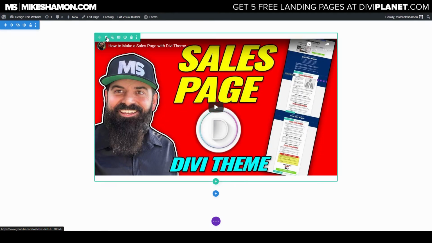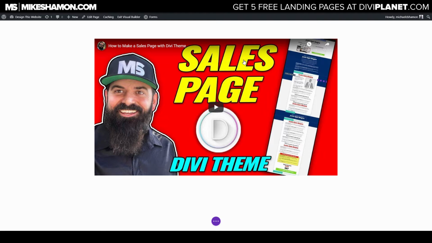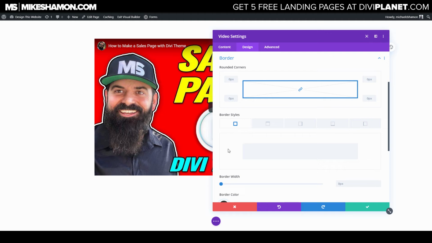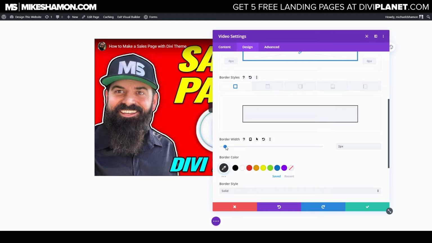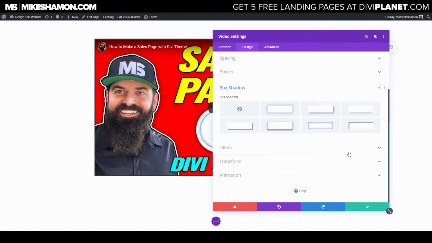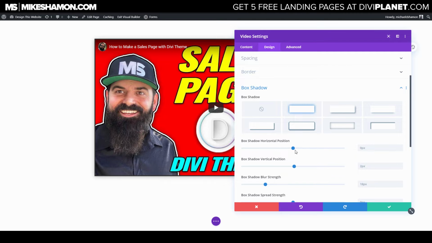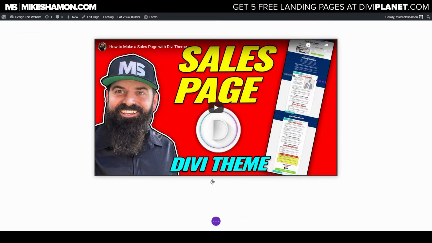Now what we can do is go to these settings here, go to design, and if you want to mess around with the design you can. I like to just put a little border on it, maybe a 1 or 2 border. Three width border looks good, and then a little box shadow on the back of it here. Alright, go to check. And then what we can do is we can just add some text.